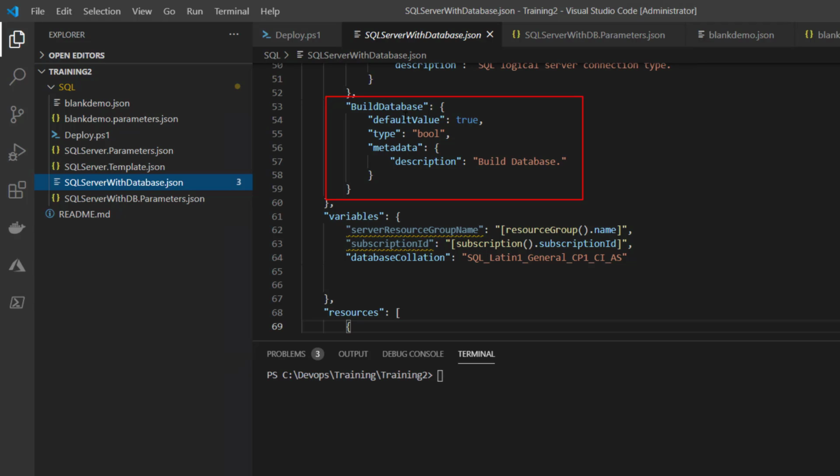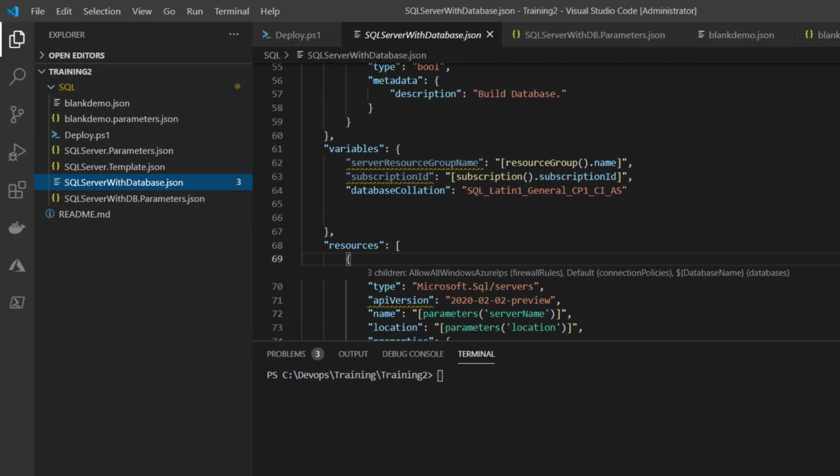So I've got an option here in my parameter file that says, do you want to build the database or not? If that's set to true, it will go and build it. If I set it to false in the parameter file, which we'll look at in a second, it won't build the database. So that's a good way to control which objects and resources get built or not. If you've got a large template with lots of different objects, you may want to use a condition for that, and I'll show you what that looks like.